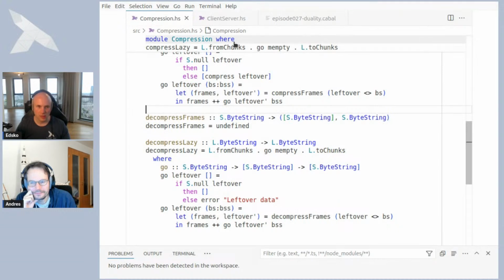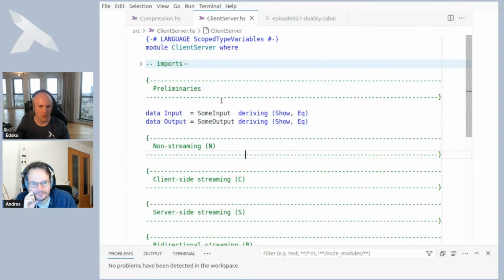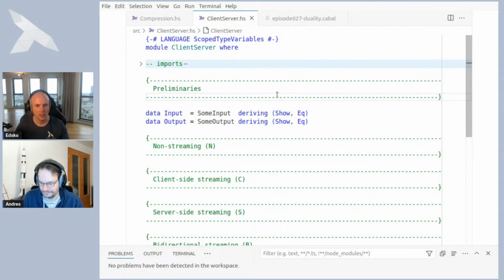The second example is perhaps slightly more involved. I want to think about the types of servers and clients in a particular setup. Some of you may be familiar with protobuf communication or gRPC. It doesn't really matter what the details are. In fact, we talked about this before in episode 24, I think, when we talked about Java versus Haskell. But the details really don't matter.